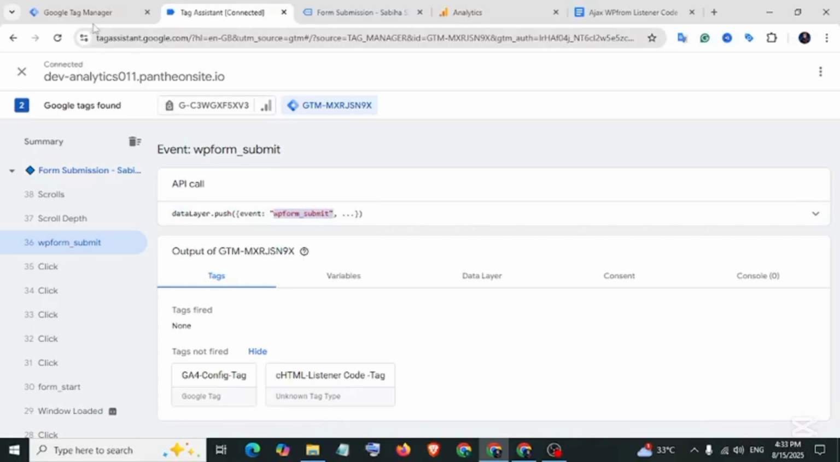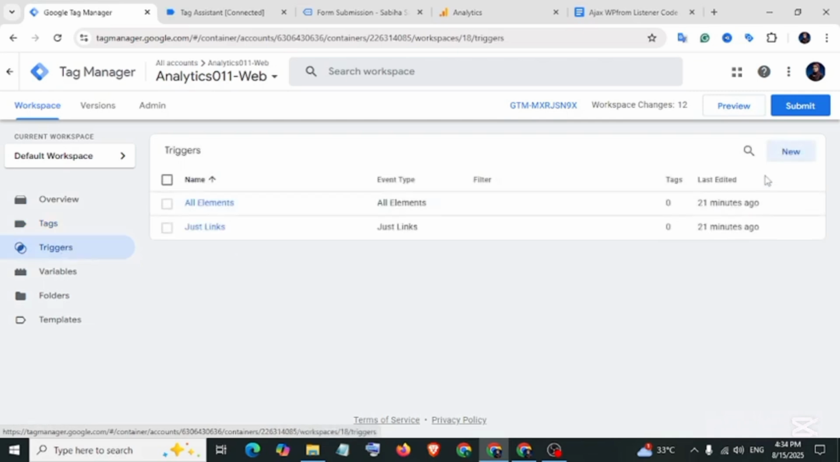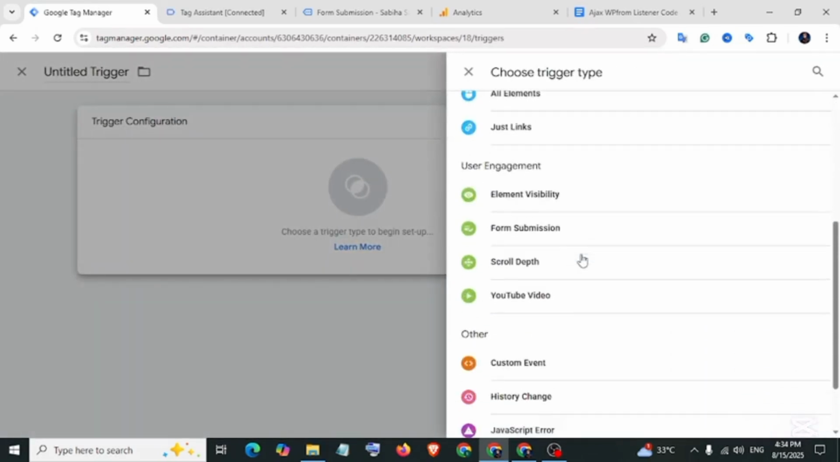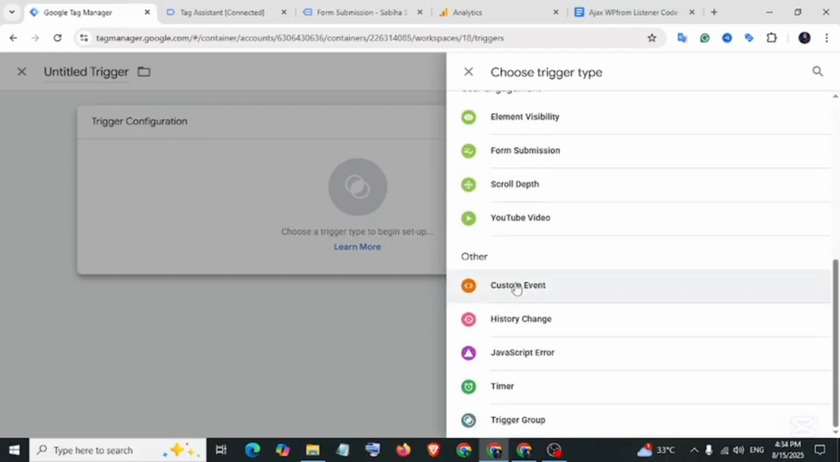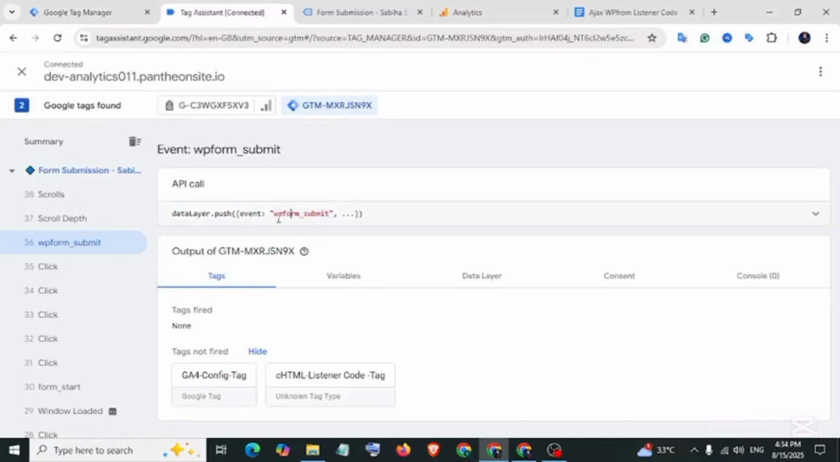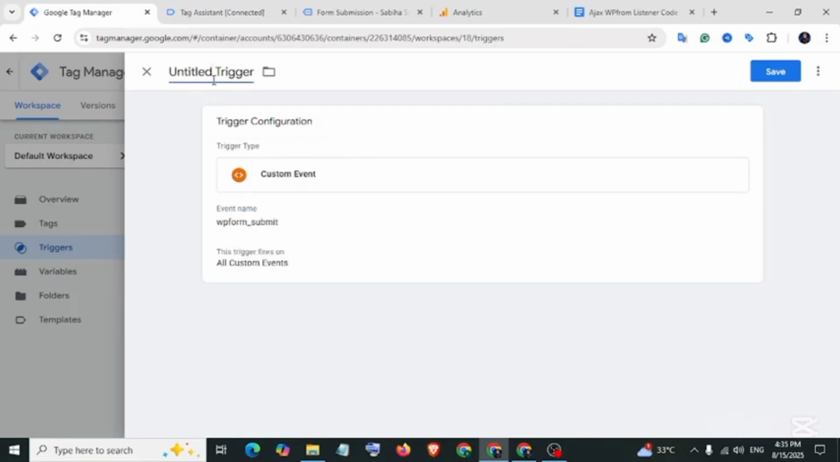Back to Google Tag Manager. Move on triggers. New trigger configuration. Scroll a bit and select custom event and event name. Back to Google Tag Manager preview mode and copy the event name and paste here. Name the trigger. Then save.